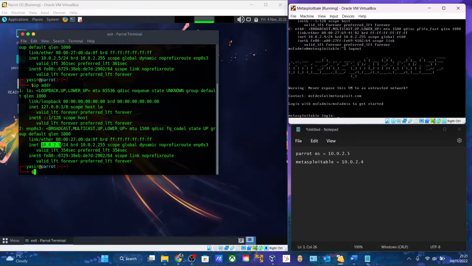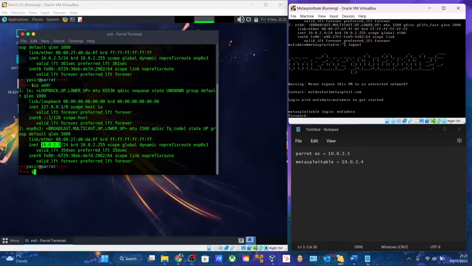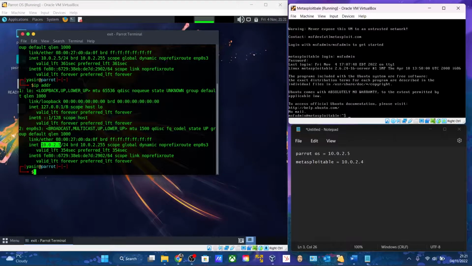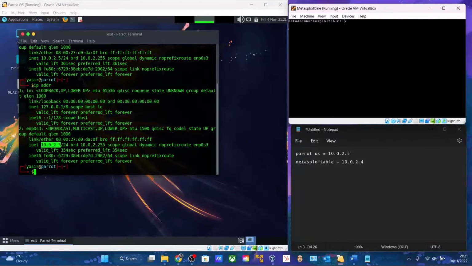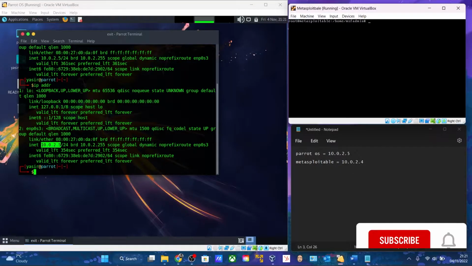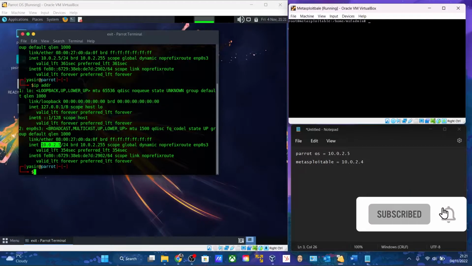Just log in to Metasploitable. Use the default password which is available on their website, which is msfadmin, and the password is msfadmin. Clear the screen, go to root, and again enter the password. And over here you can see that I have logged in to my Metasploitable machine.